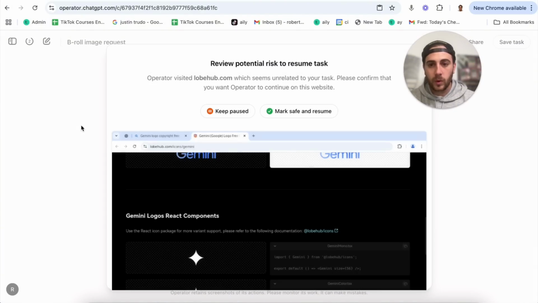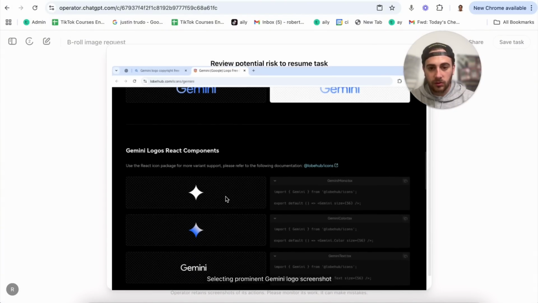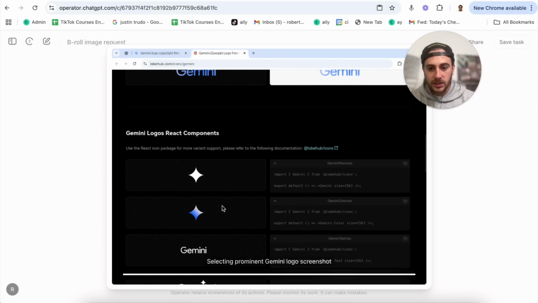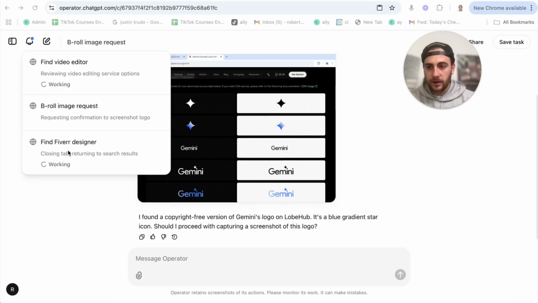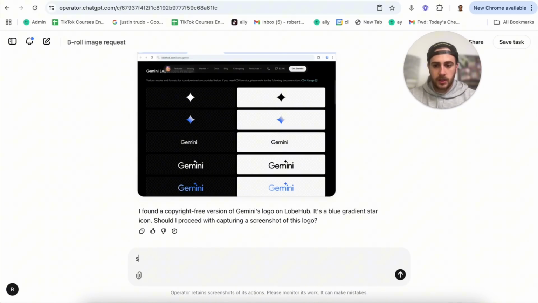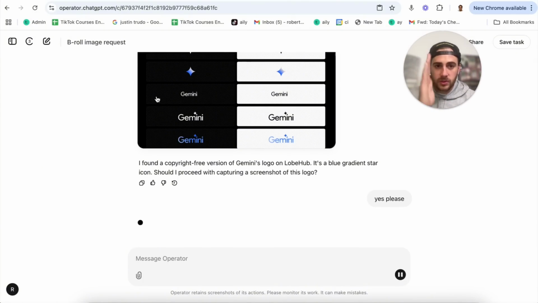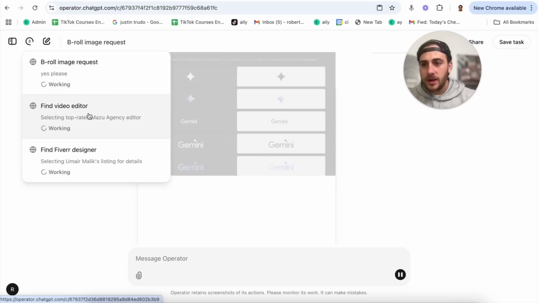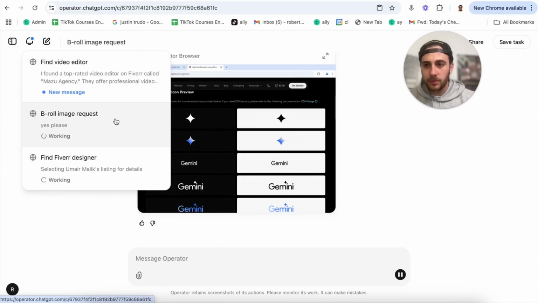like this B-roll request right here. So again, this is going through and finding me all these different things. And it's going to screenshot one of these logos for me. If we check on this over here, this is finding me a designer, and this says capturing a screenshot. Yes, please. Boom. So this is getting my screenshot over here. I've got this over here. It's still finding me a video editor.